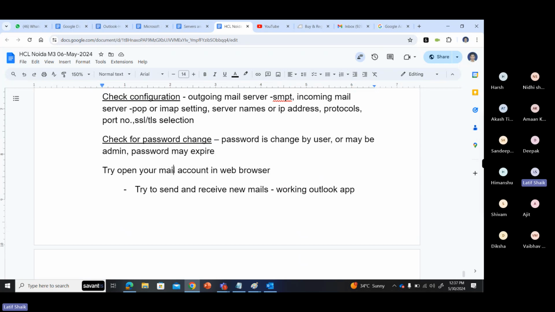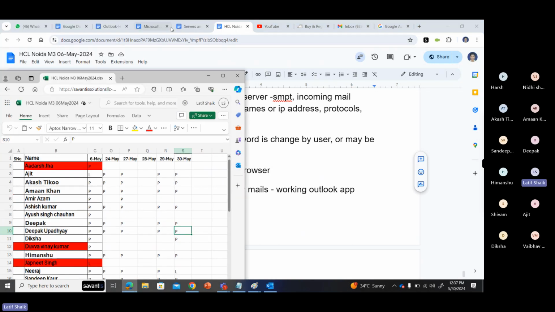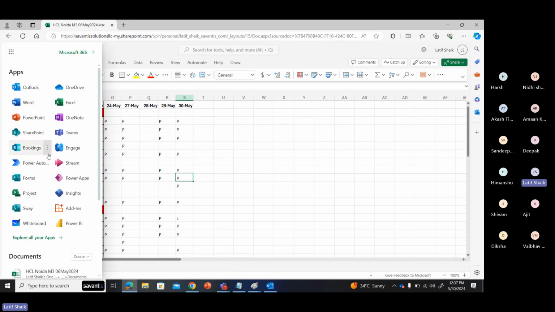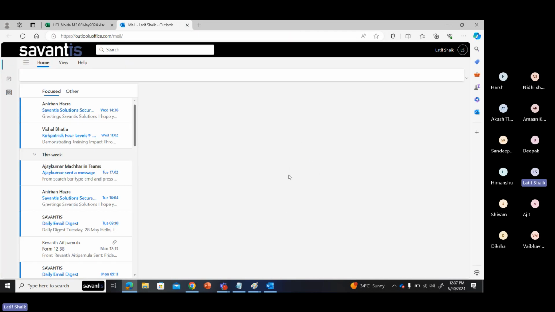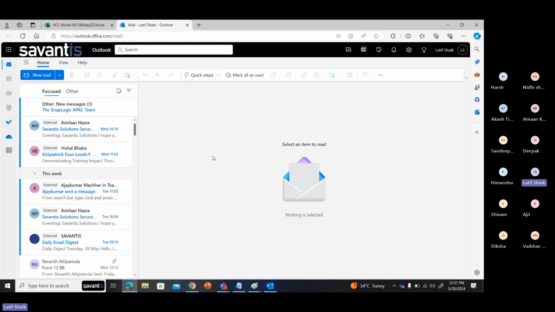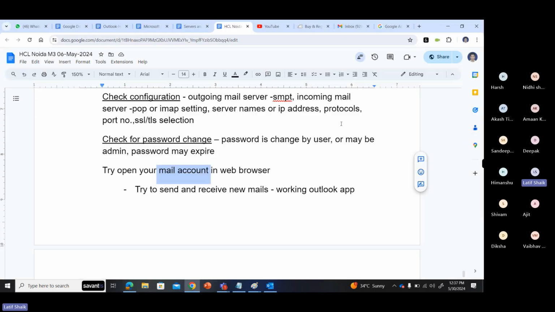Try to open your mail account in the web browser. Sometimes you can open your mail accounts in the browser instead of Outlook. Sometimes my Outlook application has a problem, so I can't send and receive new mails. So I will test by opening it in the web browser, and let's see, I will try to send and receive new mails.